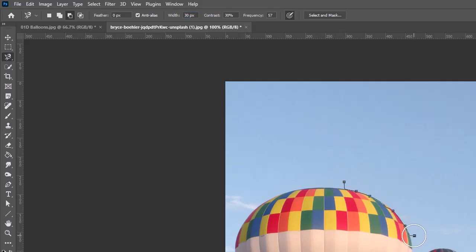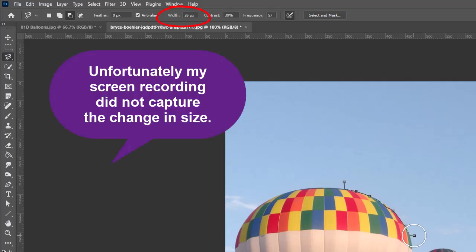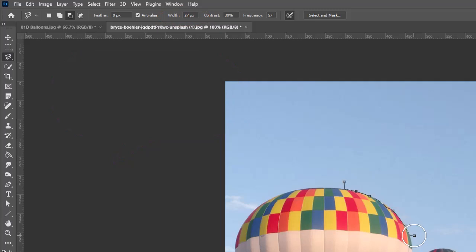Now, we saw I can't go up and change on the options bar while this is active, but you can use the bracket keys on your keyboard. So the left bracket will make the width smaller and the right bracket makes it larger. So you can change on the fly the area that you're sampling.